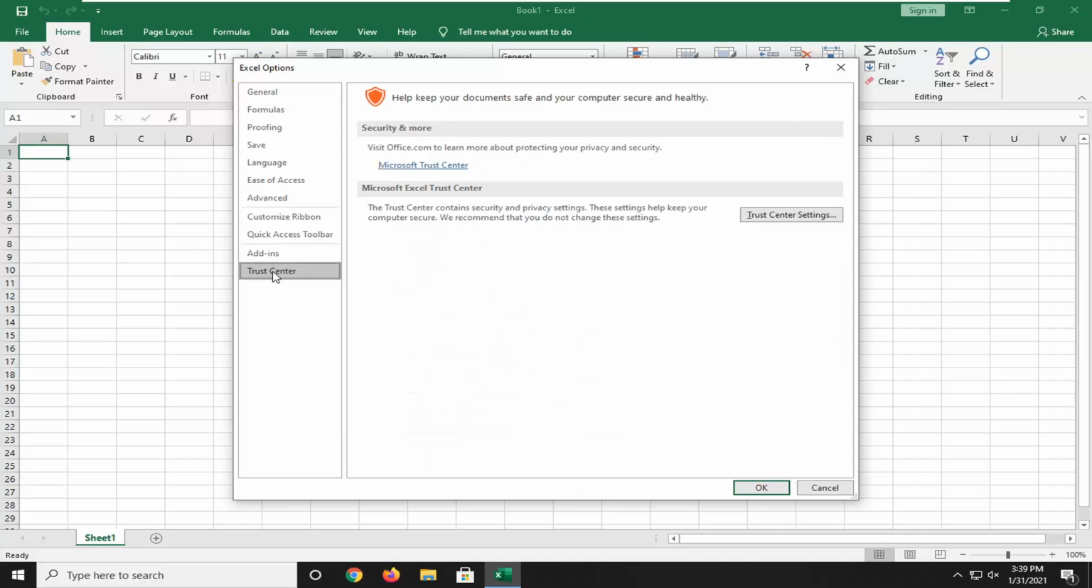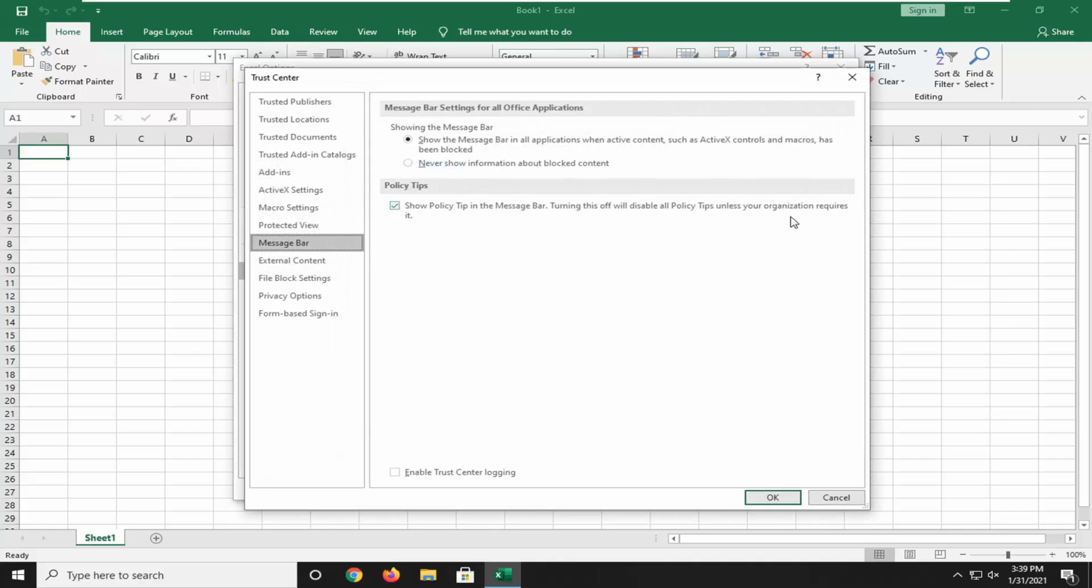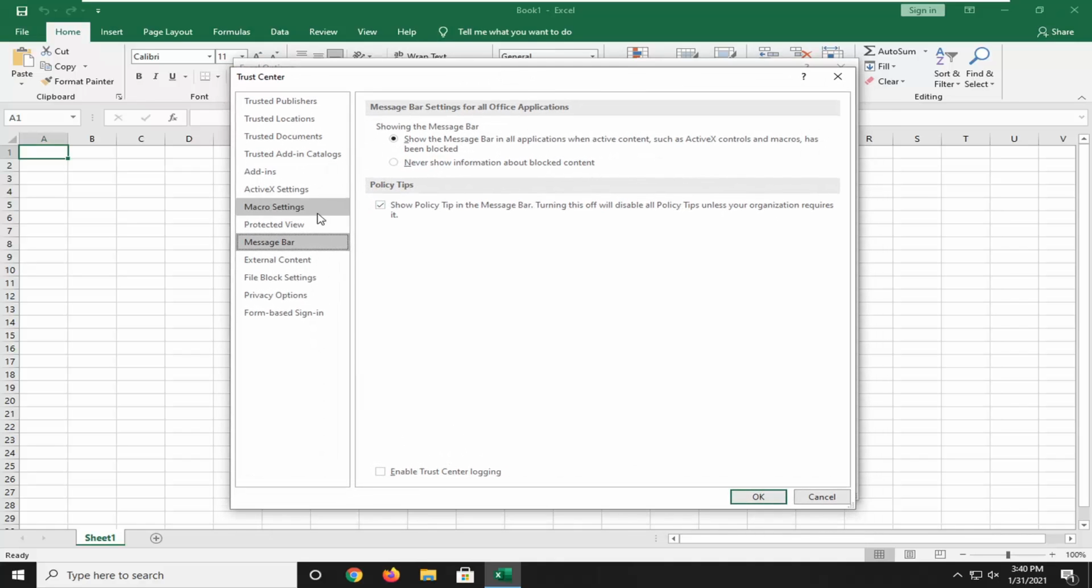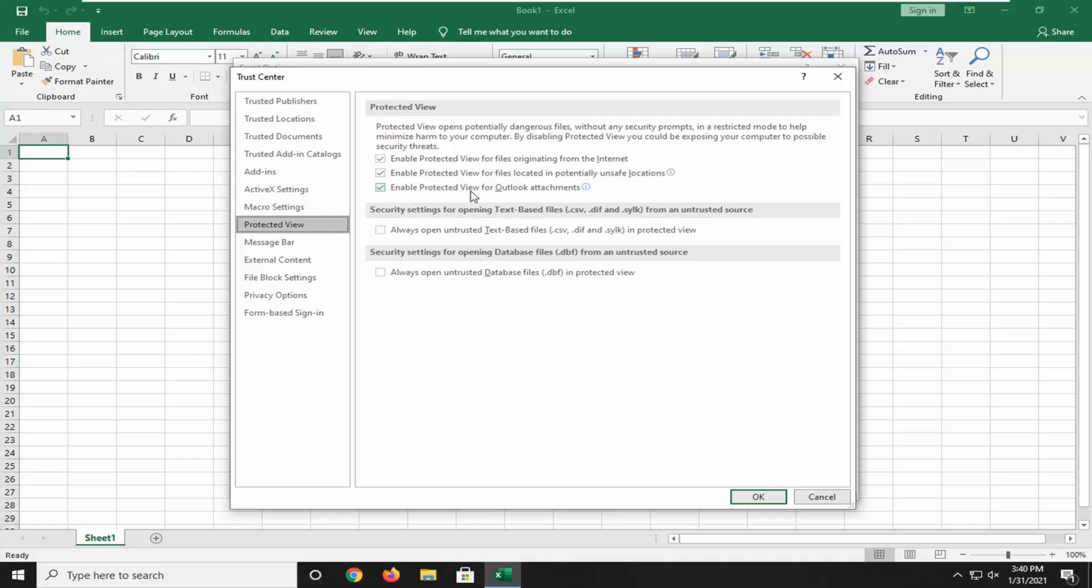Select Trust Center on the left side, and then you want to select Trust Center Settings. Now you want to go select Protected View on the left side and make sure all three of these options are checkmarked where it says Enable Protected View from files located in potentially unsafe applications, as well as for Outlook attachments. And you also want to go ahead and checkmark underneath Security Settings for text-based files, checkmark that too. And then even the final one here for opening database files, so keep them all checkmarked.